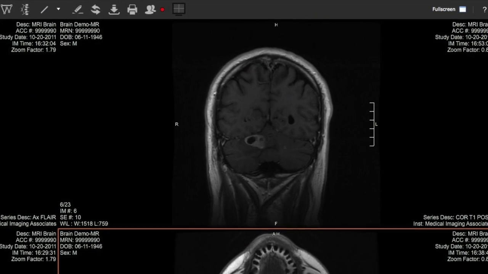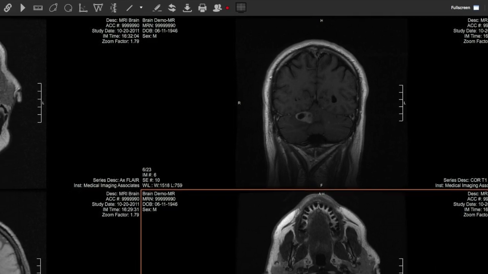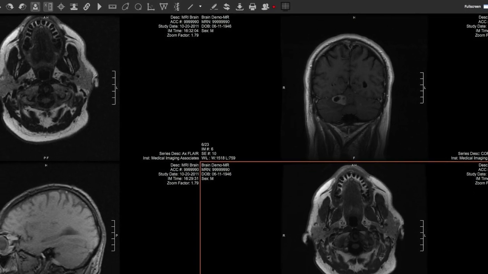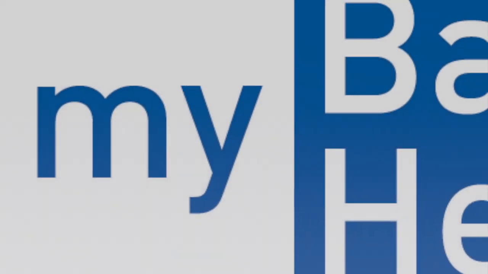We hope that you find this new capability on the MyBaystateHealth portal to be a useful tool to help you better understand and manage your health with your healthcare providers.